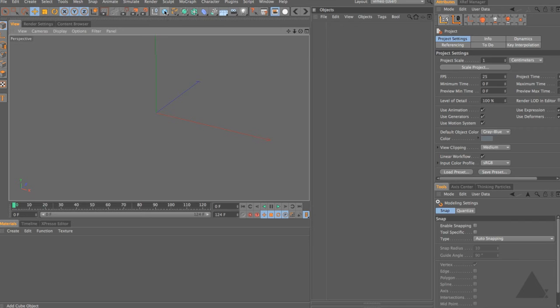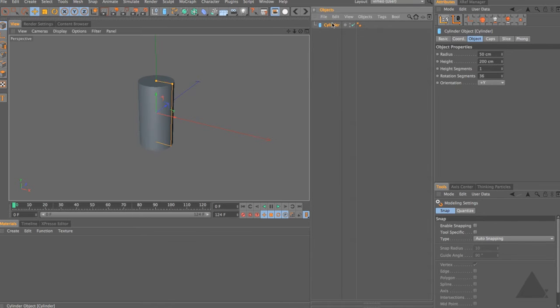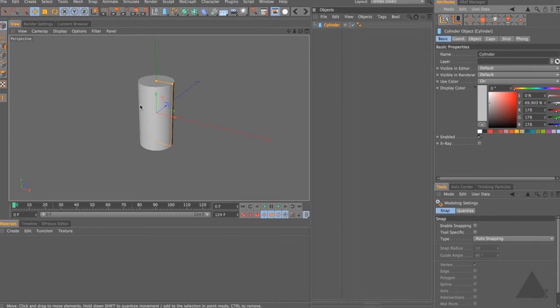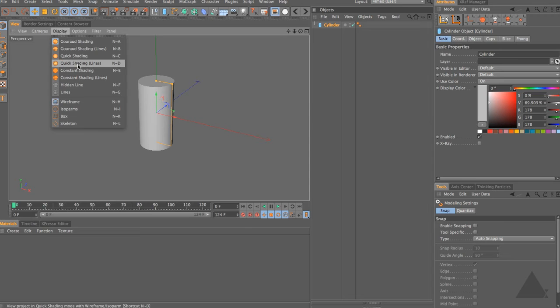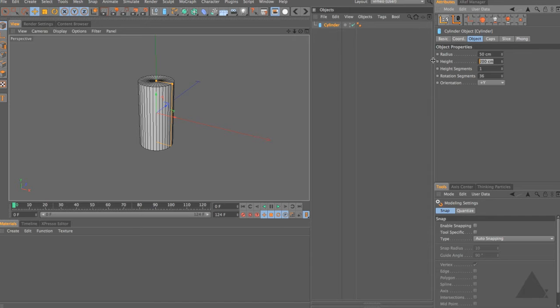First thing I'm going to do is come to the Primitives menu and add in a cylinder. With the cylinder selected, let's just set that to be kind of gray so you can see what's going on. I'm also going to set the display to quick shading lines so we can see the geometry. With the cylinder selected, choose object. Let's set the height to be 500 and the rotation segments to be say 12.